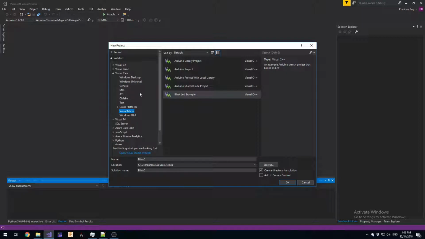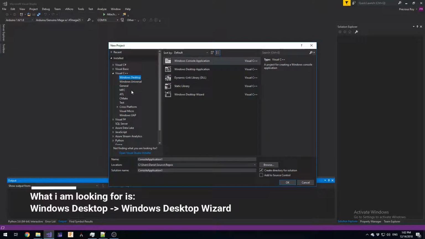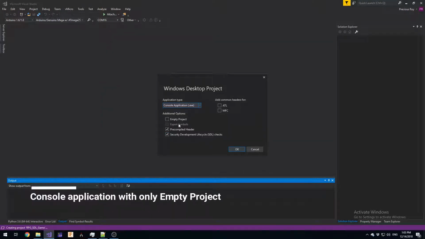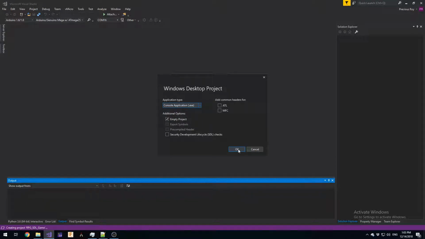Give it a name. I'm going to call it RPG underscore SDL underscore game. And let's press OK. Now, let's turn everything off and create an empty project. Let's leave it on console application. We can change this later, but this gives us a window that we can output our debug information to quite easily.